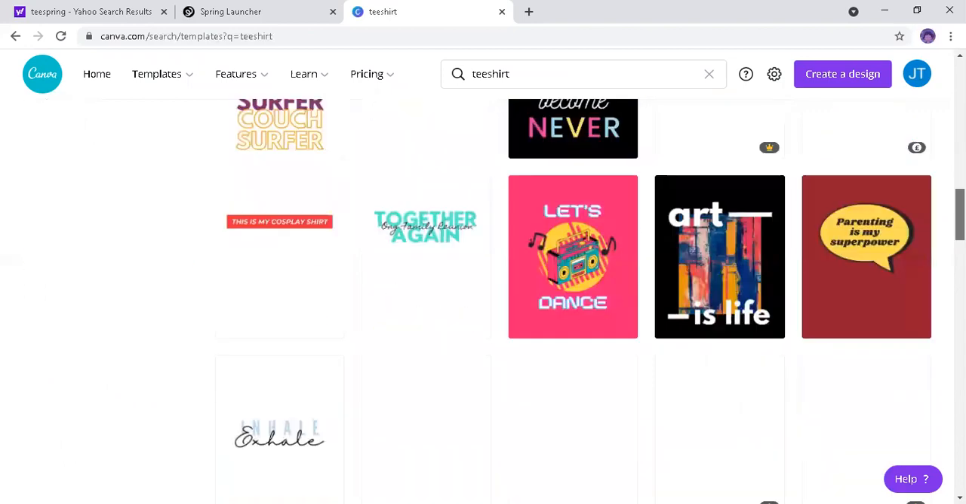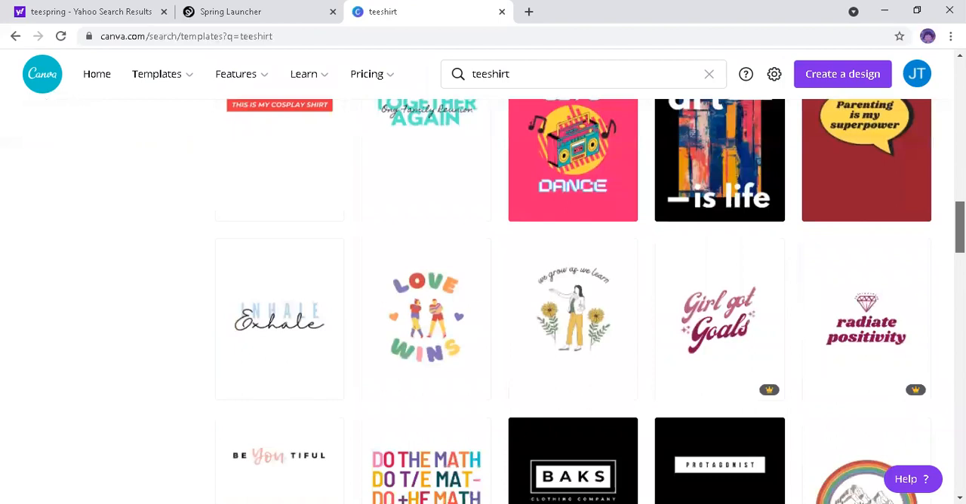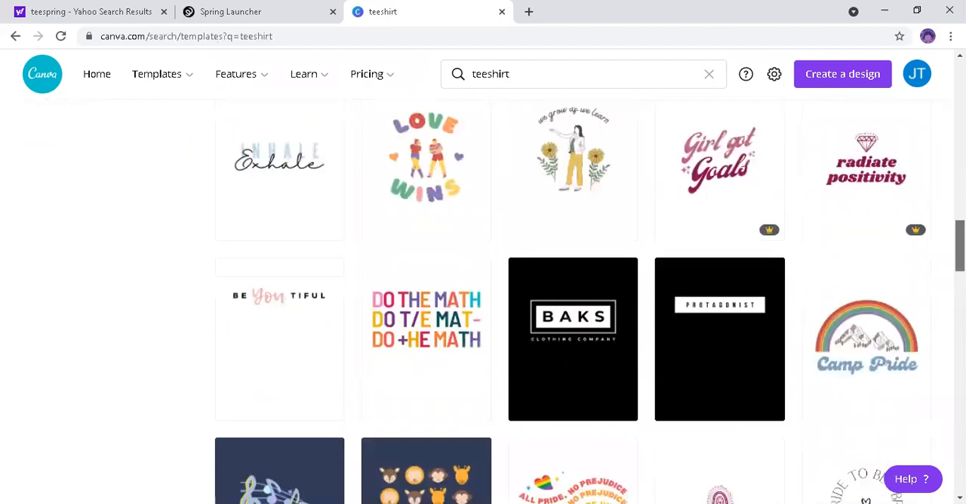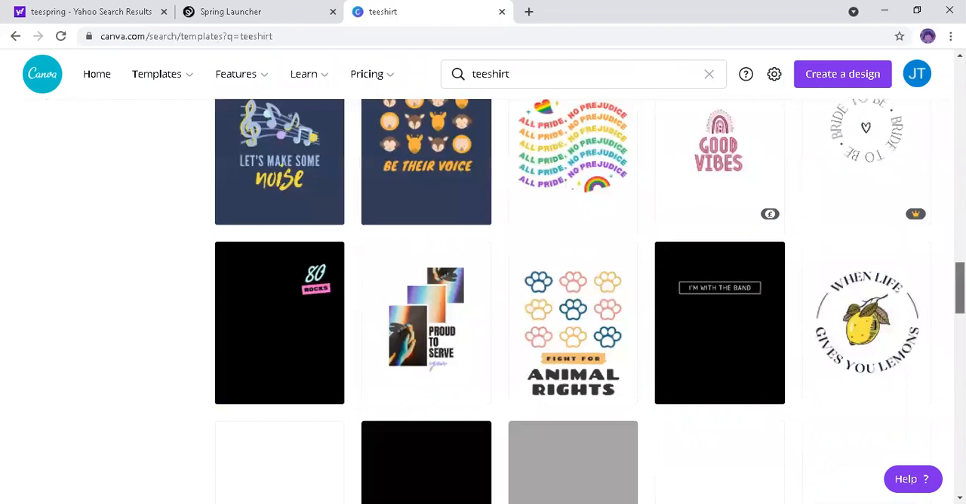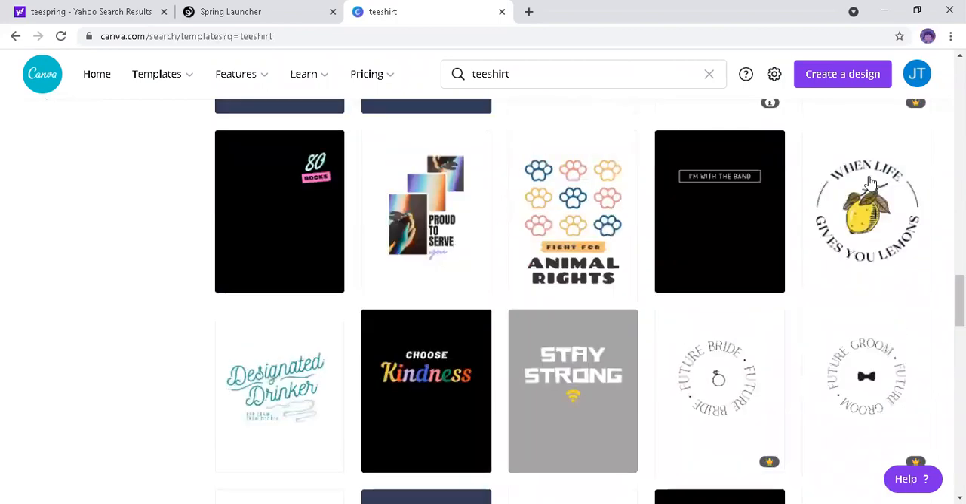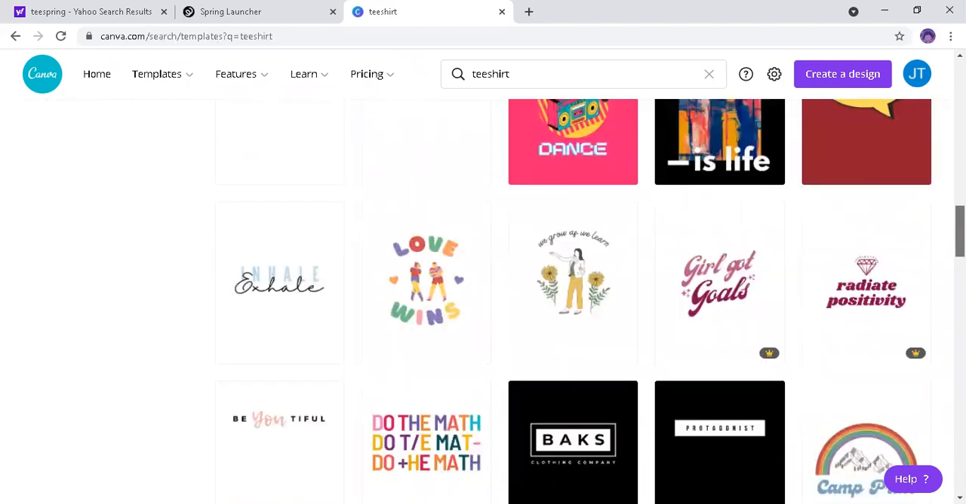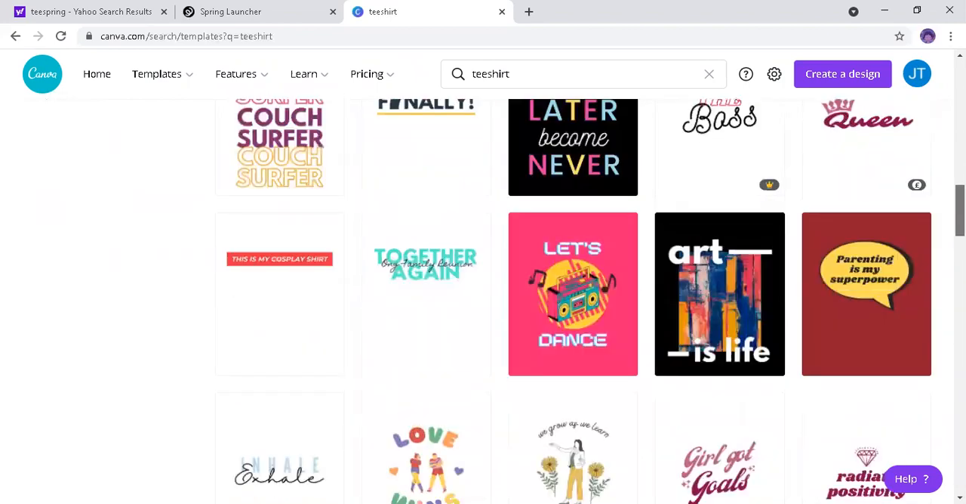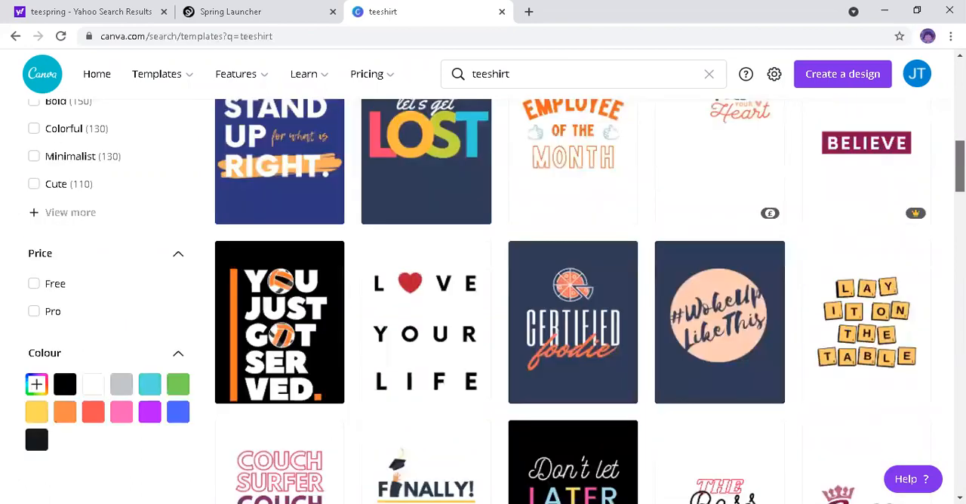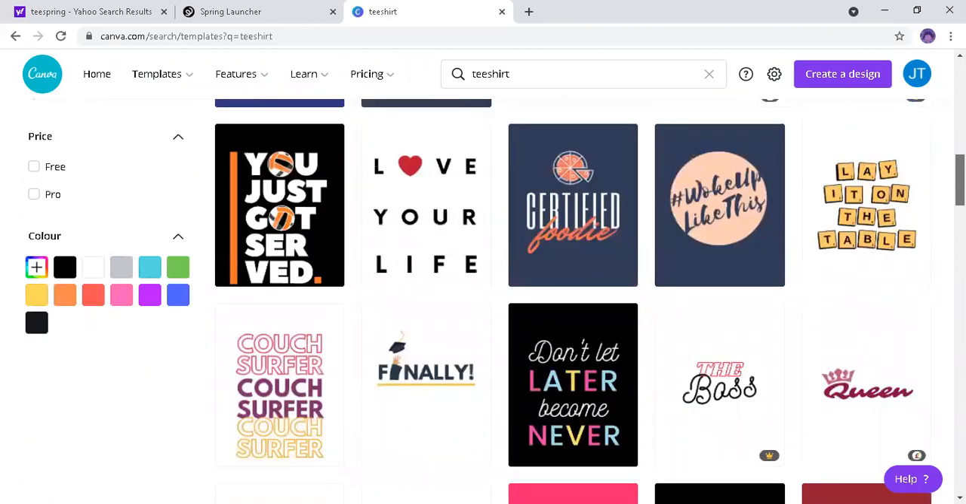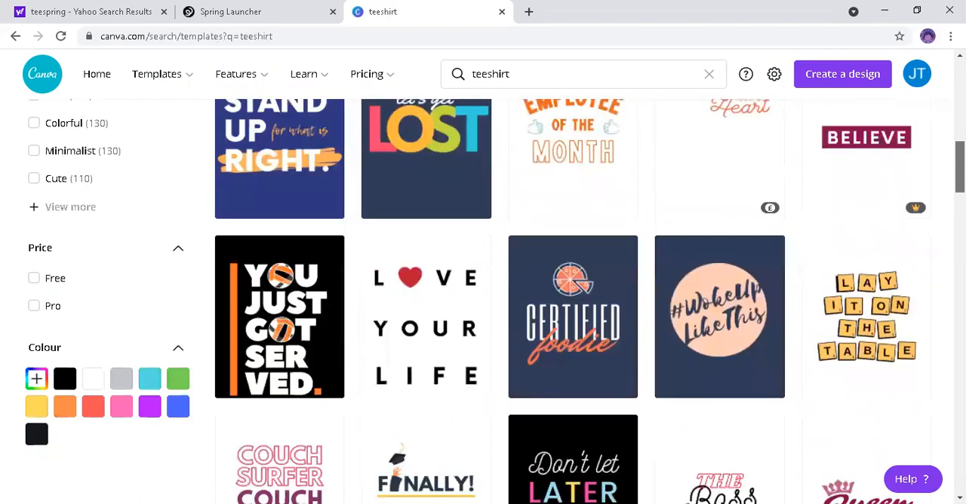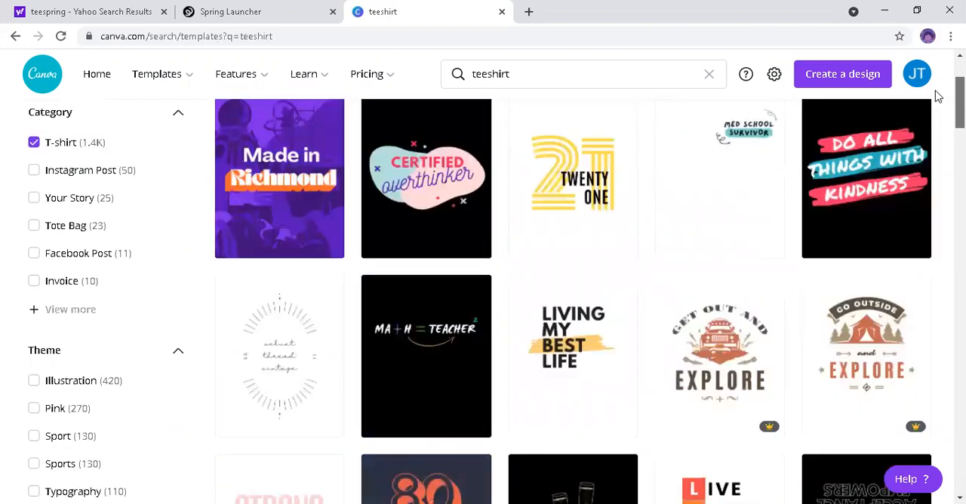These templates can be edited, all right? These are just some examples of what you could actually put on your t-shirt design. Oh, that's nice. When life gives you lemons, that looks cute. Yeah. So there you go, guys. So what I'm going to do is I'm just going to click on this one, just because it's simple. I'm going to just use that one, okay? You can choose whichever one you like.